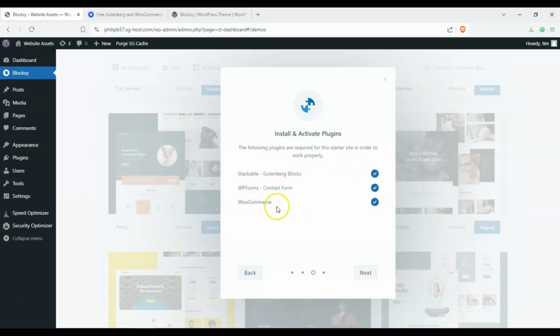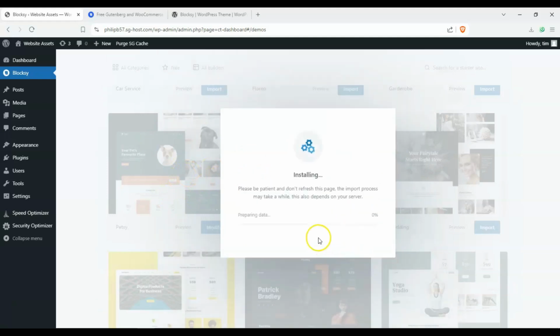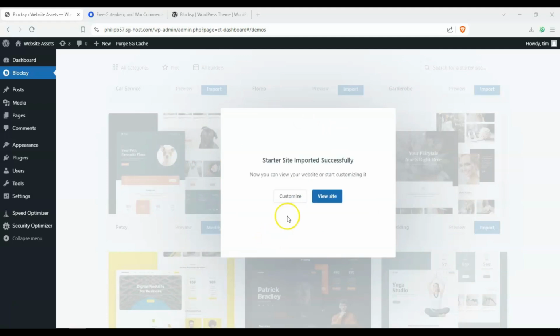As this is a shop site, we're going to need WooCommerce and forms. And this is the demo content, the example content, so the pictures of the dogs and the persons and products. So we'll click on Install. And we'll wait for this to load up. Okay, once it's imported, we can finally click on View Site.